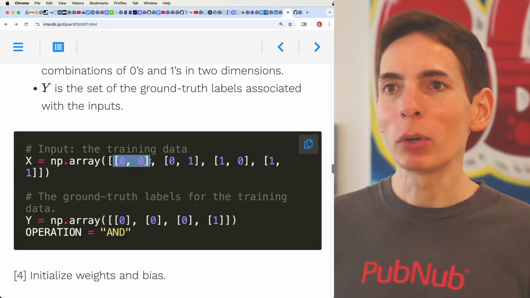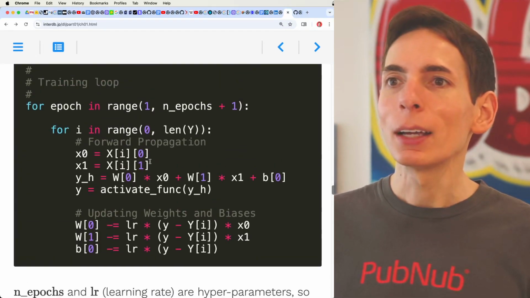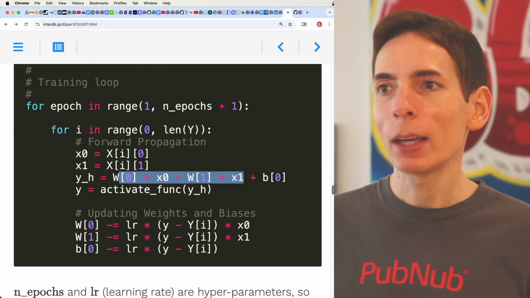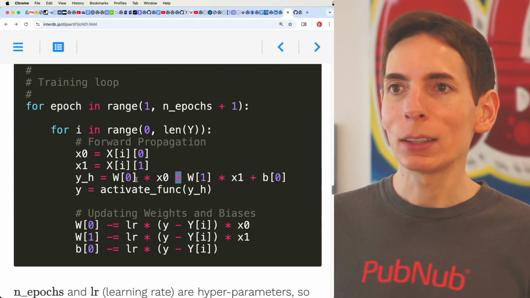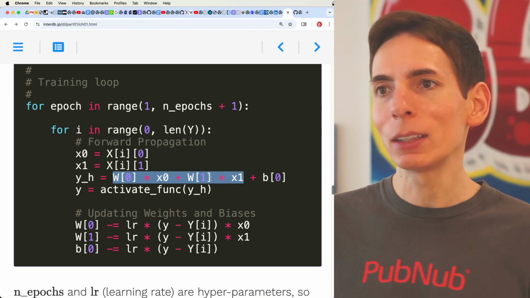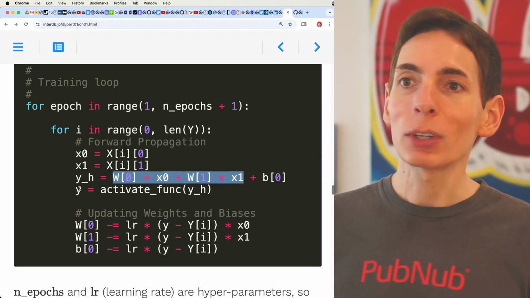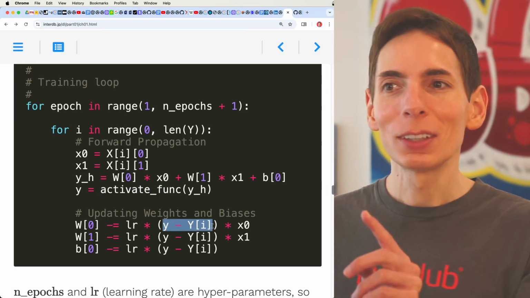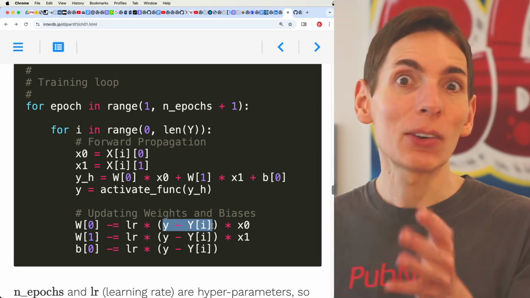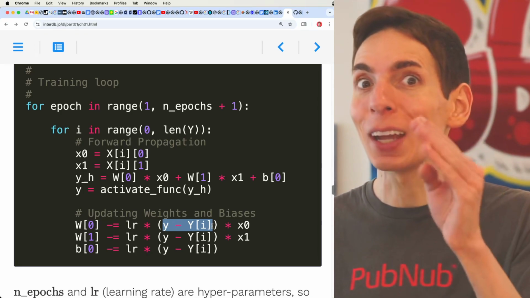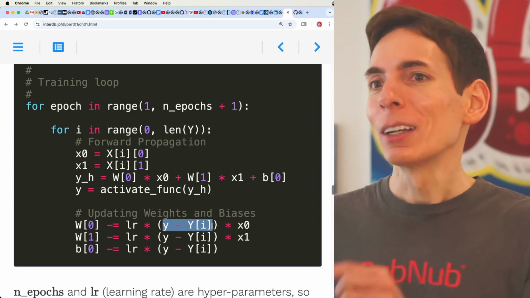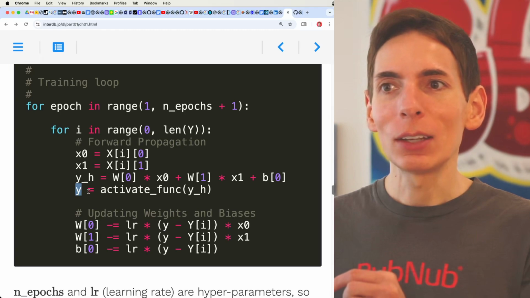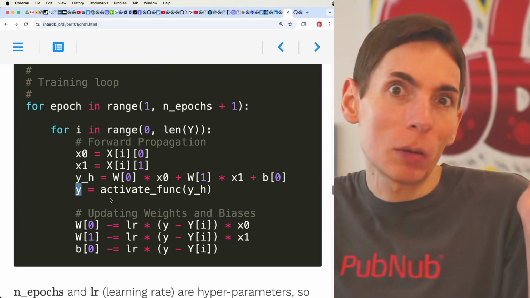So this is what our input x data looks like. And then we multiply these with our weights, and then we add the bias, adding together the output of the multiplication. Then we're going to activate it, and then we're going to see what the distance is. Here's the error correction part. This is where the learning happens. Right here, we take our y, which is the output, and it's going to give us some number. We don't know what that number is.